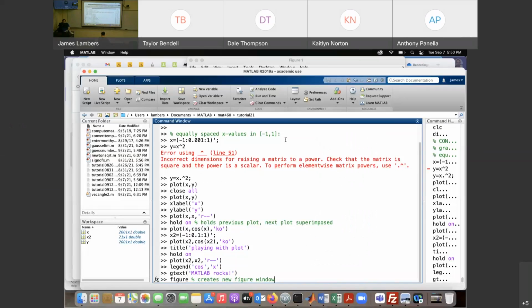Okay. Well, still a lot more to cover. What you can see here are several graphics commands. This is everything I've done up to this point. Just as a quick recap, I created a vector of equally spaced x values and plotted y equals x squared. X is a column vector. Sorry for those of you who are bored by my repeating this.